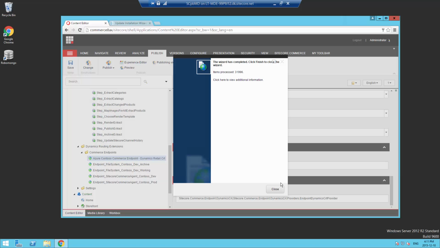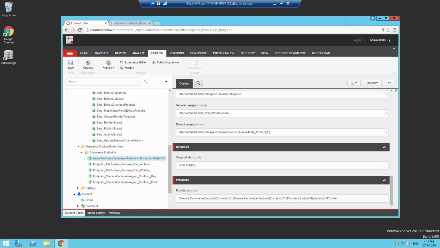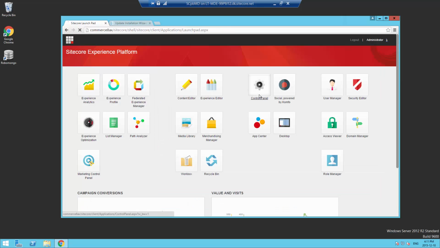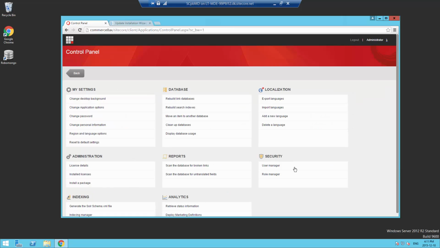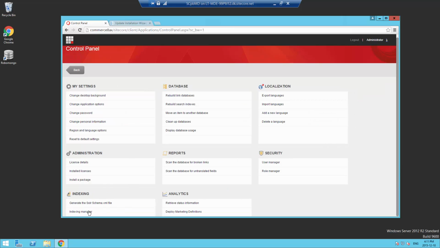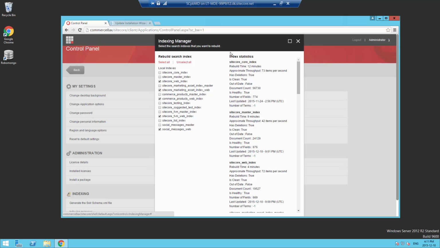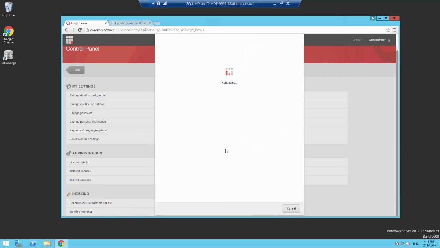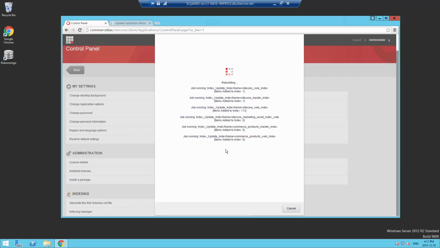Okay, so we finished our publish operation, and we'll now go back to the control panel and go down to the indexing manager, and we're going to kick off a reindex. So you probably want to reindex your core master and web as well as your commerce products, and do a rebuild, and at that point it will start rebuilding those indexes that we need.